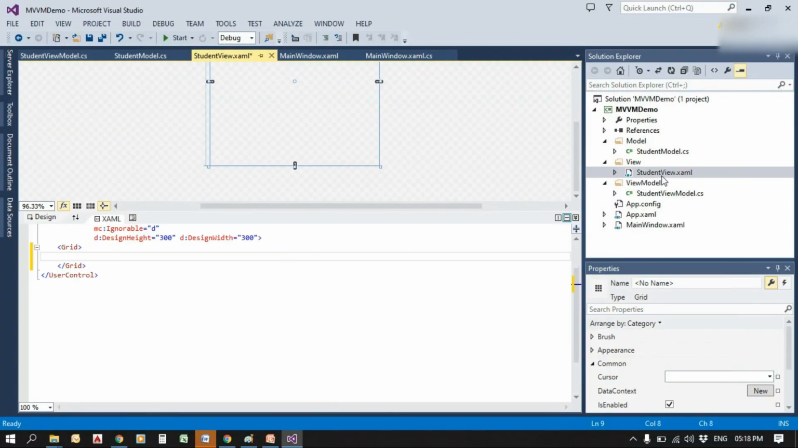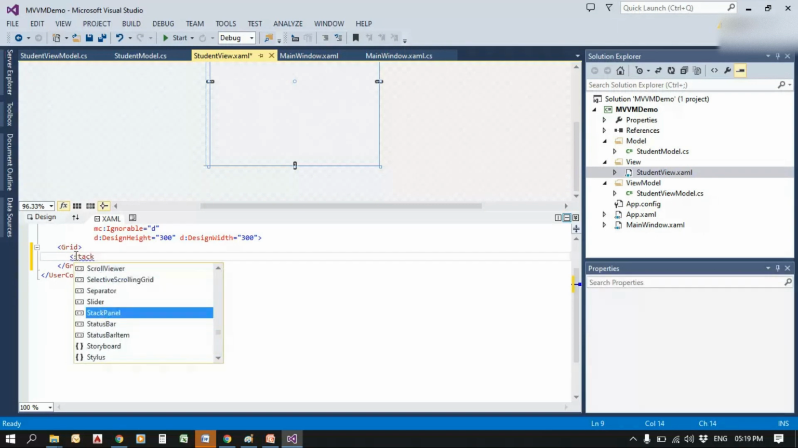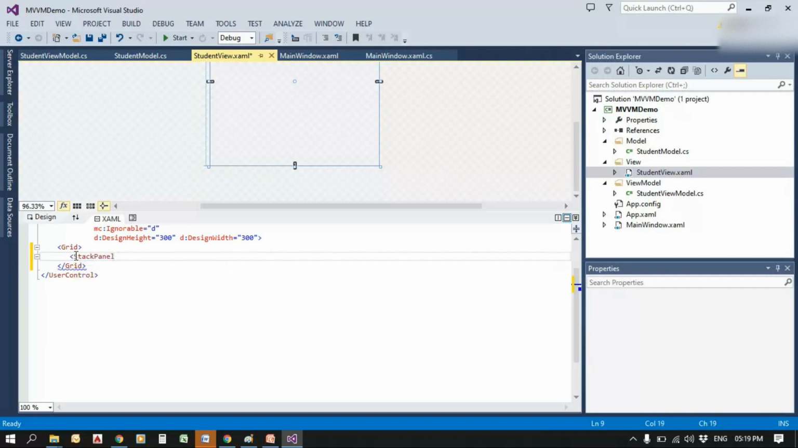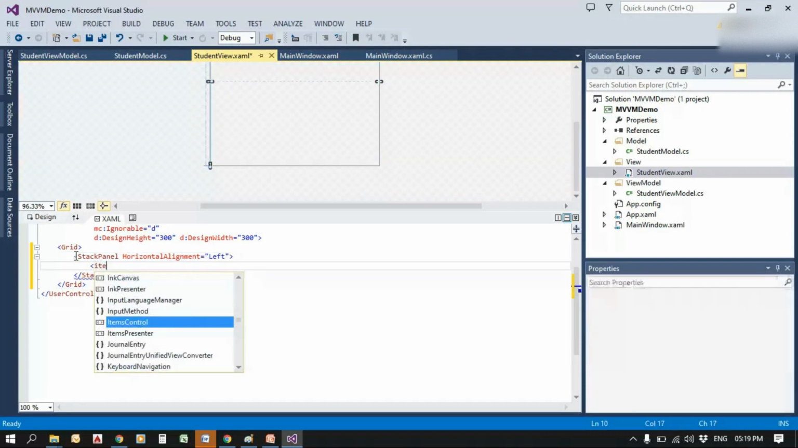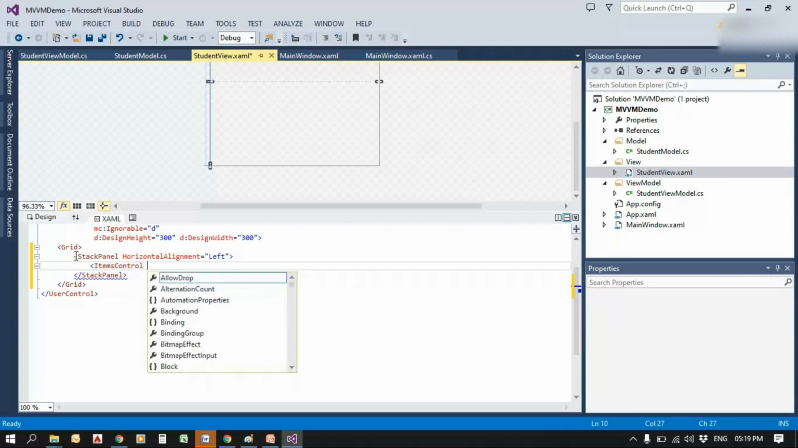First of all, we will design the document. So inside view we have the XAML file, and in the XAML file we will design the UI for our project. So inside the grid we will create a stack panel, horizontal alignment, and give it as left, and close the stack panel.